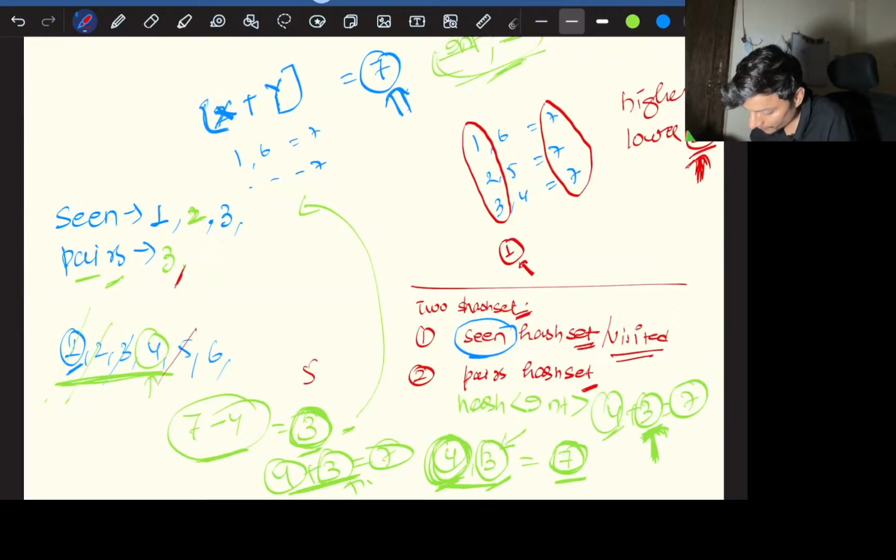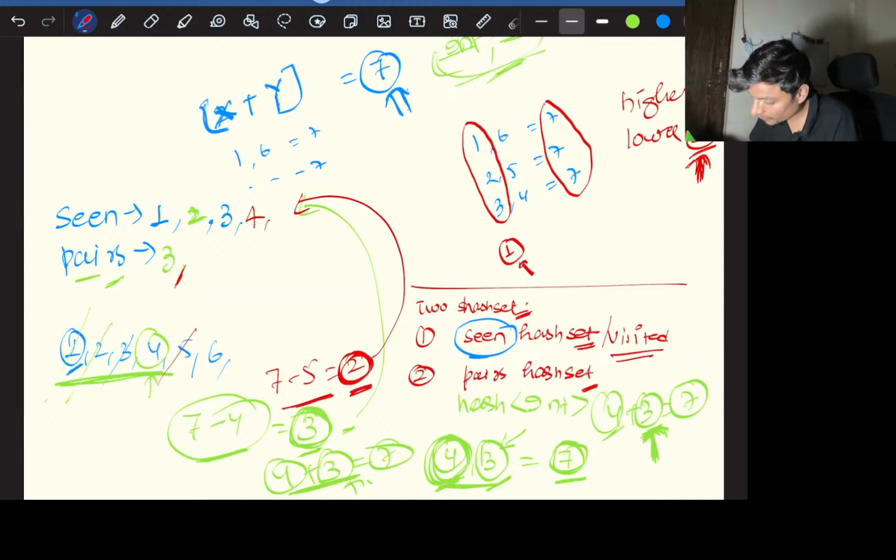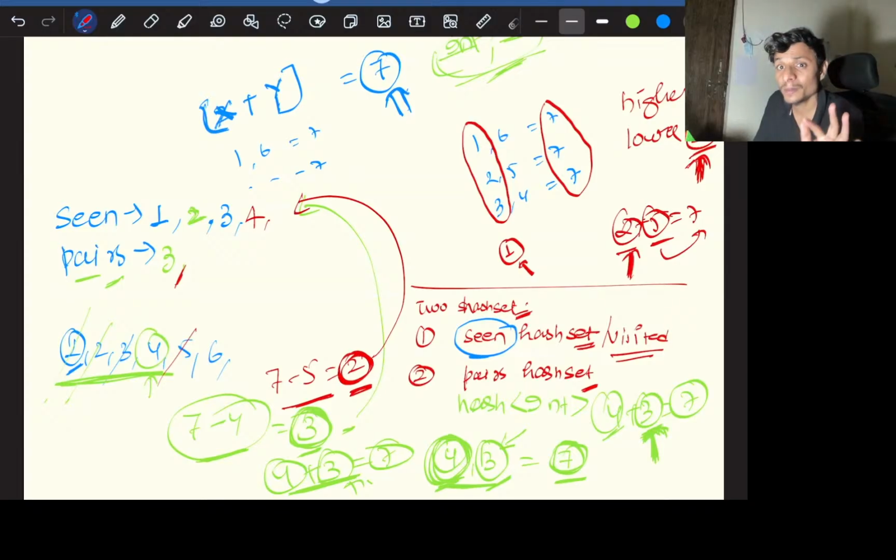So 7 minus 5 will give you 2. 2 already exists in the seen array. So we'll check, 2 plus 5 is 7. Now we have two numbers which give you 7. If we only store these two, our work will be done. Our work is to count unique elements. So if 2 is fixed and 7 is fixed, then the only output will be 5.